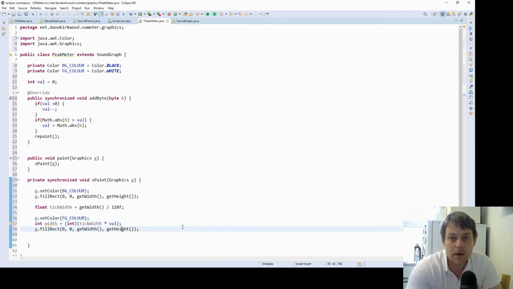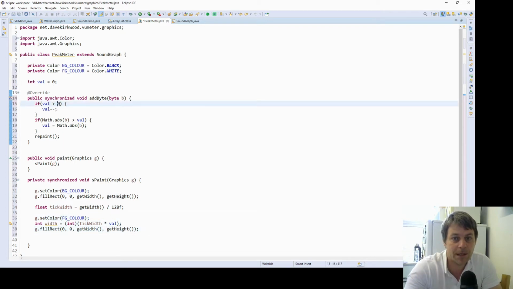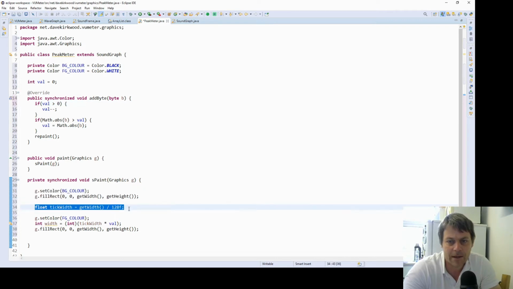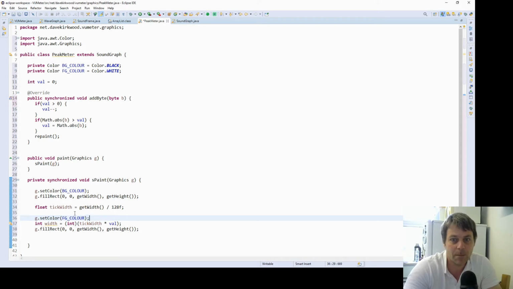Okay, so I'm here. When I call the add byte method, if value, which is the value of the peak meter, is greater than 0, I subtract 1 from it. If the absolute value of the byte coming in is greater than value, I set the value to that. And then I'm going to fill a background rectangle to clear off the panel, and then the tick width is the width of the panel divided by 128, which should be our maximum peak value because that's half a byte. Then we set color to the foreground color, work out the width, which is that tick width multiplied by value, and fill the rectangle with that width.